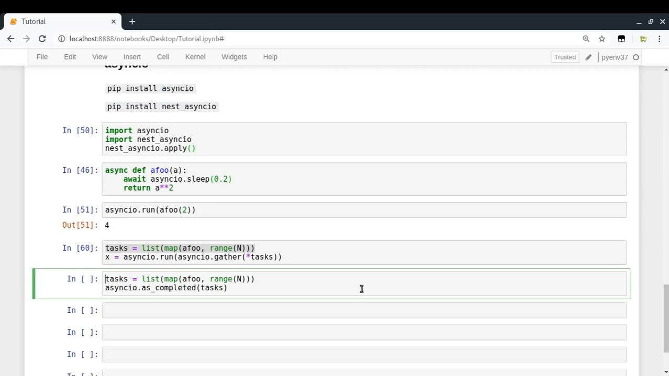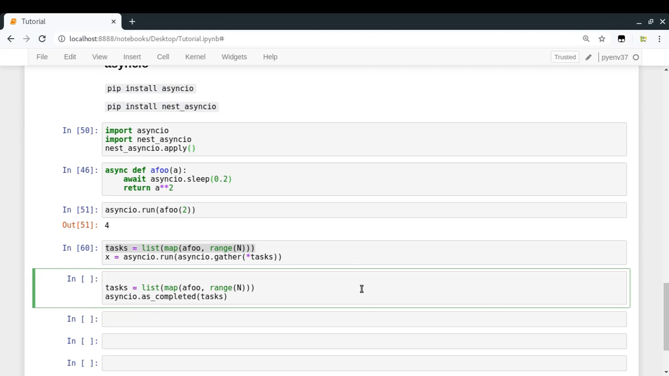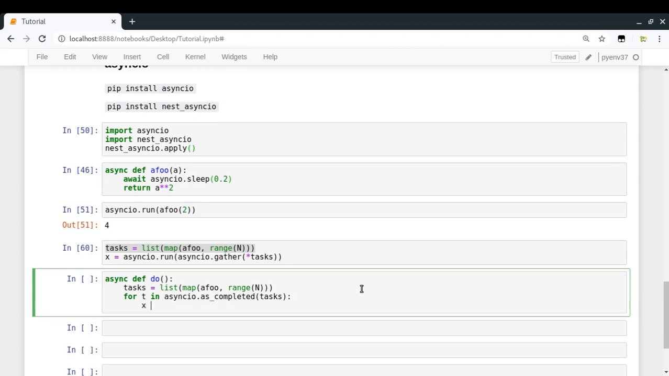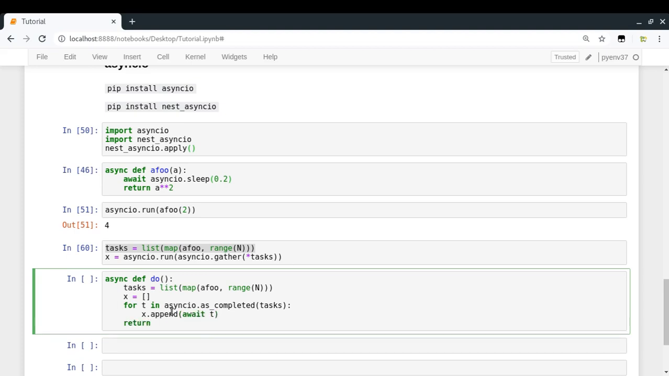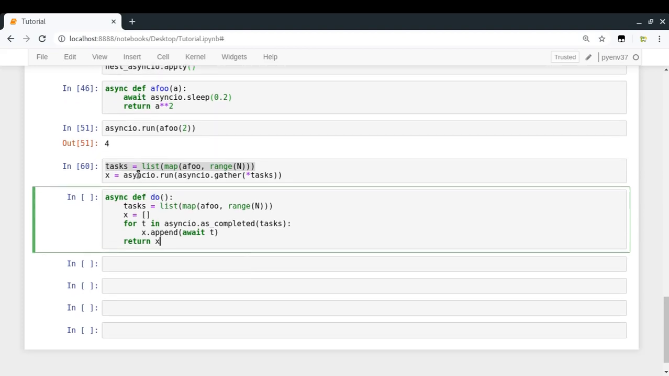I'm just going to put it in a function because I'm going to use the await keyword. So I'm going to write async def, let's call it do, and I have the list of tasks. So for t in asyncio.as_completed(tasks), I will do x equal to await t, or let me just try to do it like this: x is a list and I am doing x.append(await t), and I'm just going to return x.